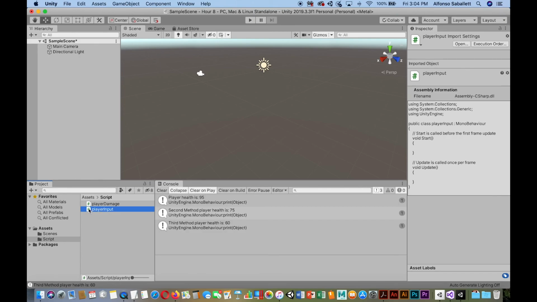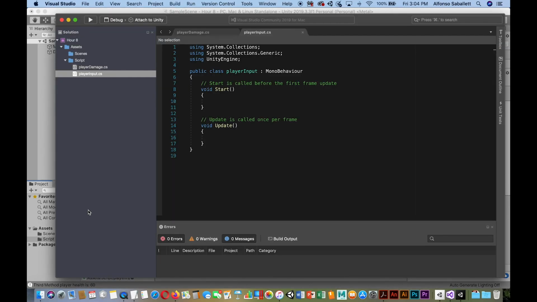Alrighty, so again, we'll just double click it. And here's our player input script, as you can see right here. And you know that everything should be okay because the name matches the class right here.